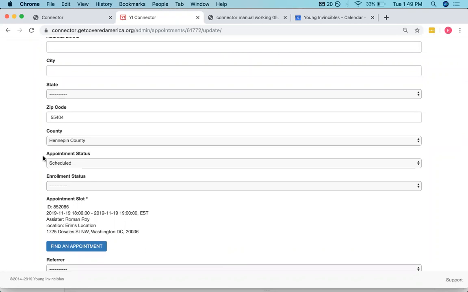The first is that what we require here at YI is really this section here: the zip code, the appointment status, and the enrollment status. We appreciate the more data you put in. It helps us tell our funders and other national partners what happened. But our top level things are, where are we serving people and what are the general outcomes? So the two core statuses here are appointment status and enrollment status.